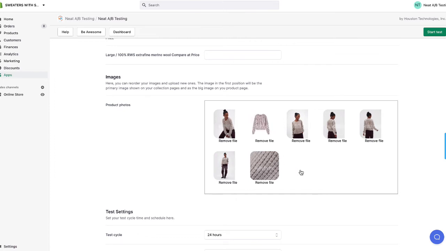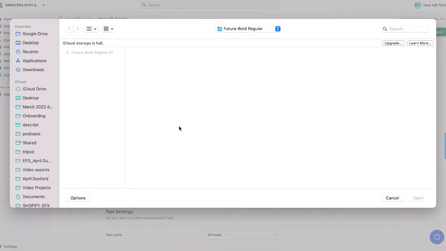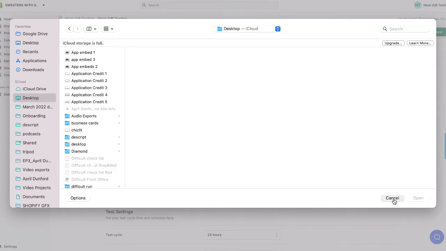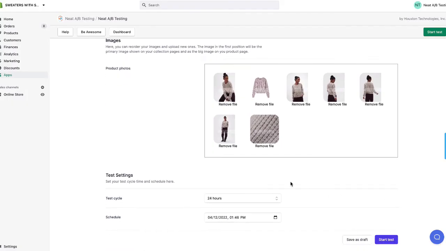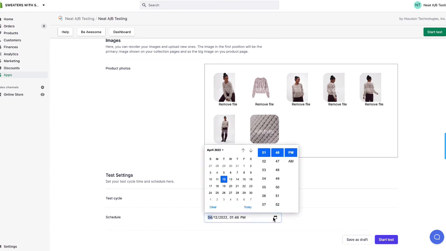To add a new image, click in the product photo box and a window will pop up for you to select an image directly off of your computer. Then scroll down and select your cycle time, and then you can start your test, save it as a draft to work on later, or schedule a specific start date and time.